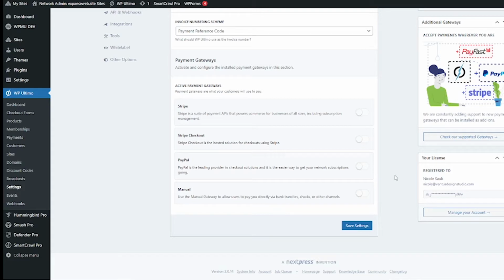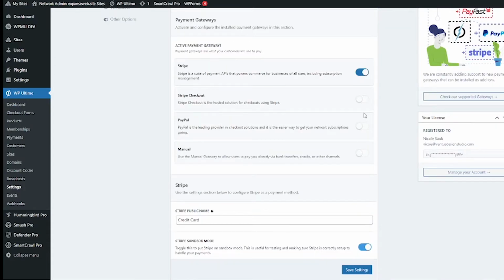Now, the regular Stripe is going to allow us to take payments directly through the form using the Stripe API, and then nothing else pops up or confuses the customer. I'm going to do that. You can also use Stripe Checkout, which can be easier to set up, but it is hosted by Stripe, so people are going to have to leave your site to finish the payment. So I'm going to choose Stripe by turning that on as an option right here.